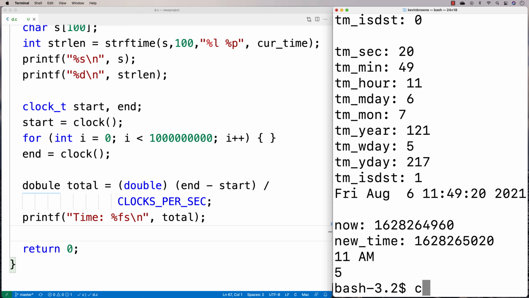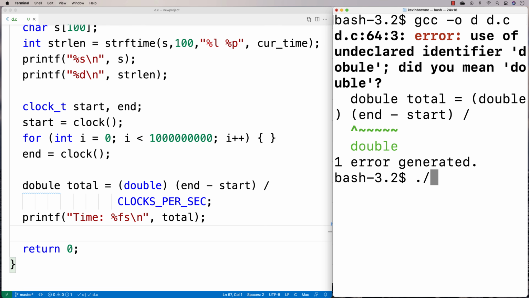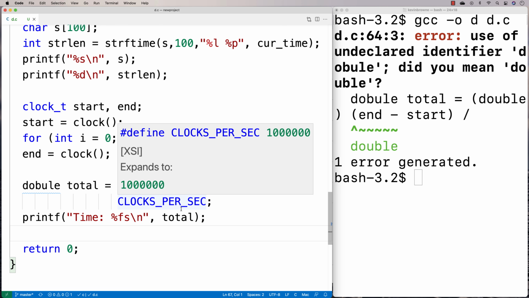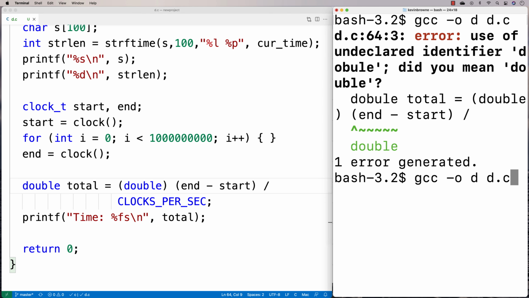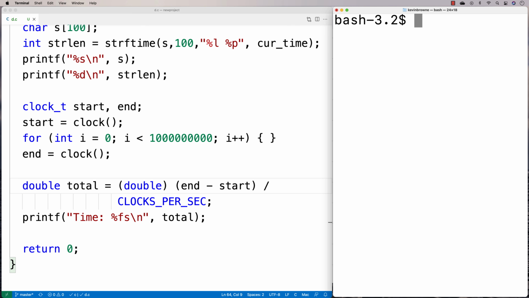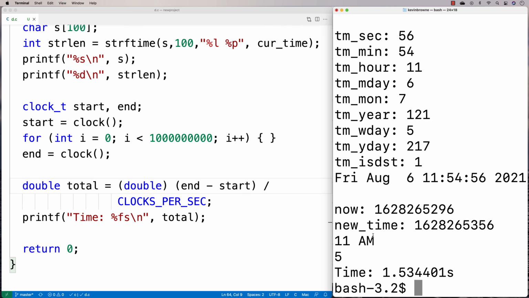So I could do a clear and a recompilation here. Oops, did I do something wrong here? End minus start. It should have really worked there. What didn't it like there? Oh, I forgot the double here. I spelled double wrong there. I think it was even telling me, look at this. It was even telling me use of undeclared identifier double. Did you mean double? So yeah, I blew it. All right, so we'll do a recompilation, run it here. And we get the time that has elapsed is 1.53 seconds.